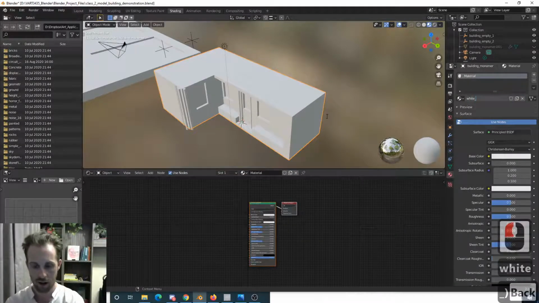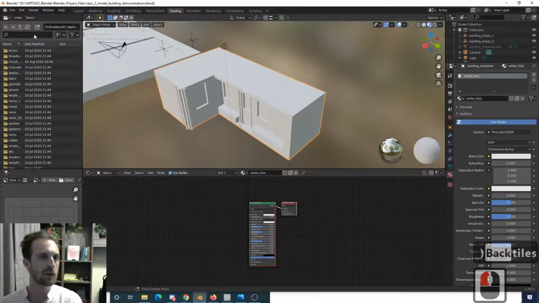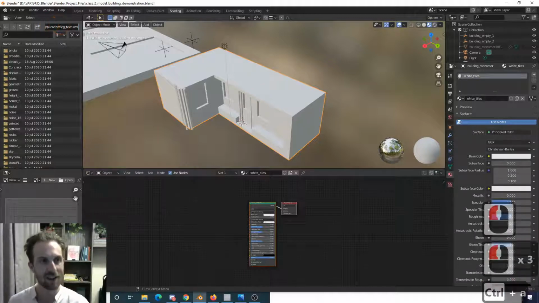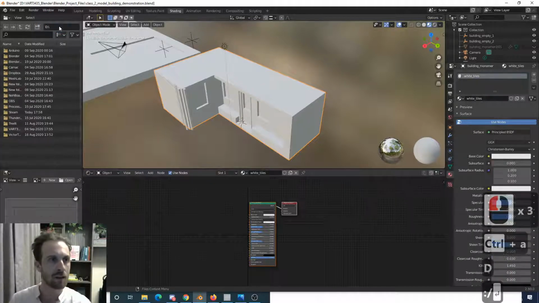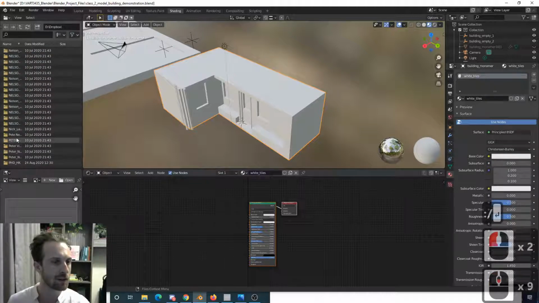white tiles. Okay. Now I will go into wherever I put my white tiles. Just let me find that. Now I think it should be in my course folder. Just let me navigate through my stuff.